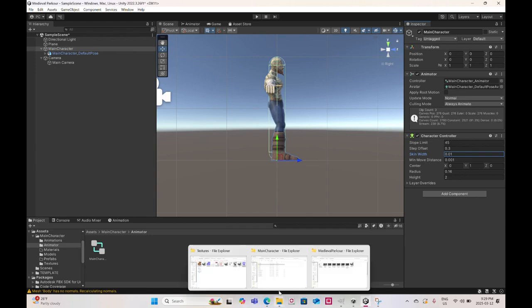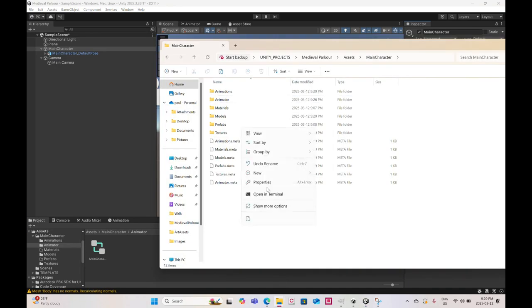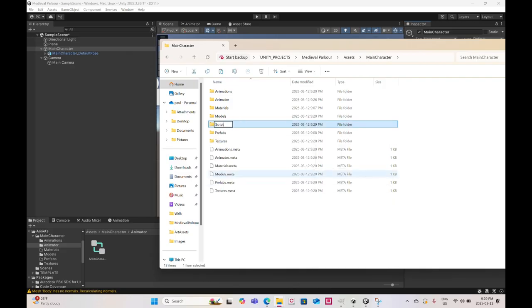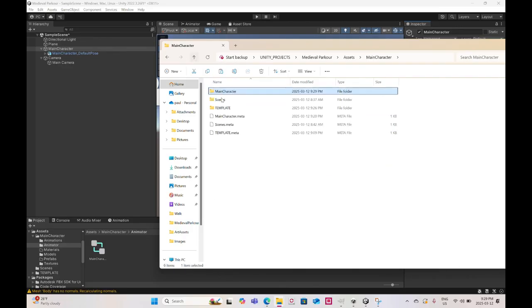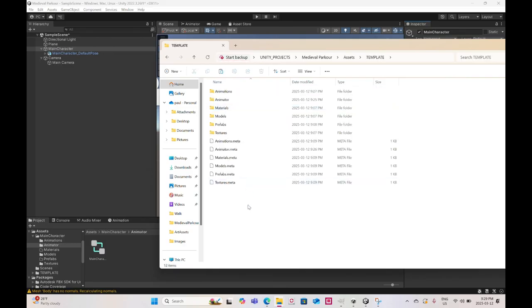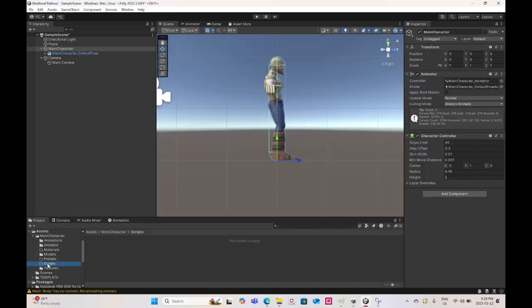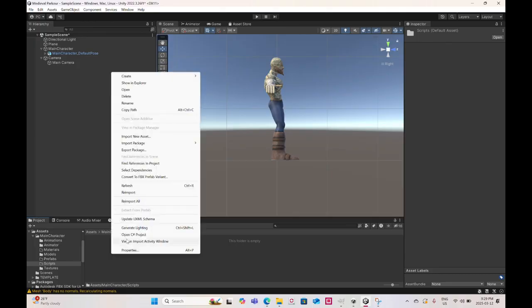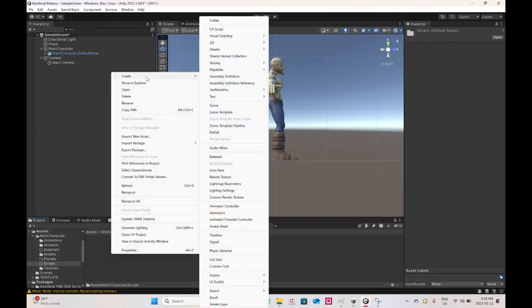Oh, I forgot another thing. I'm going to take care of it right now before I forget. I create a folder called scripts, and I'm going to do the exact same thing for the template folder. So there's a scripts folder in there. If I open up that scripts folder, I'm going to create two scripts. I'm going to right click, create, C# script.